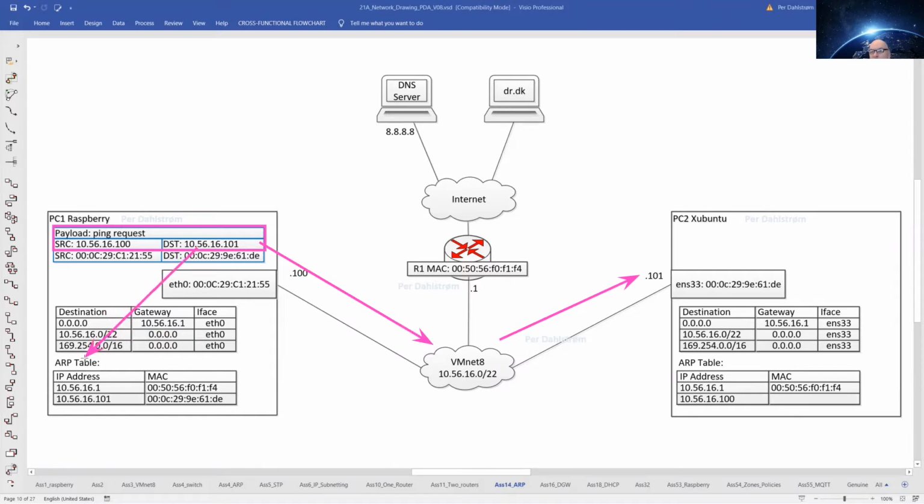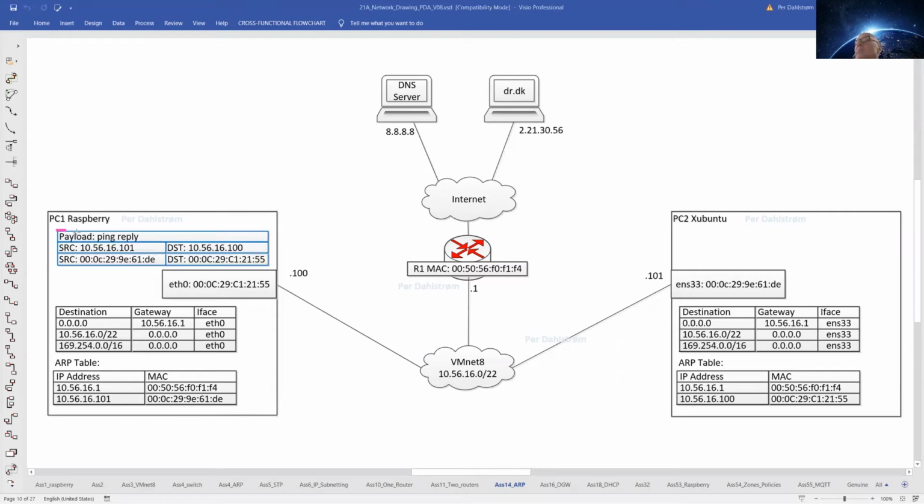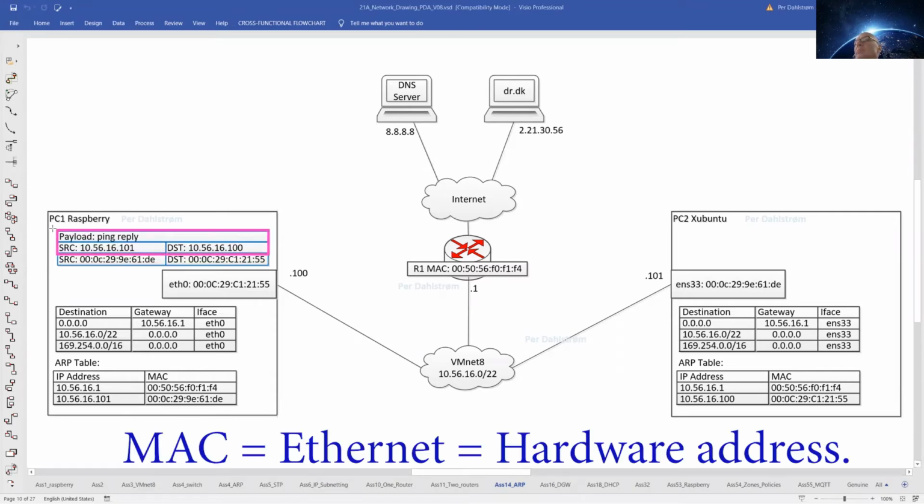PC1 will do yet another lookup, and that will be in its ARP table. It will see that the IP address 101 is on this MAC address. PC1 will fill in the MAC address of PC2. PC1 also fills in its own MAC address as the source MAC address. The IP packet is now packed into an Ethernet frame.